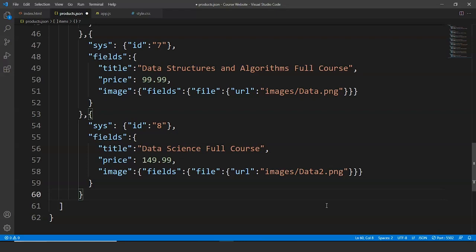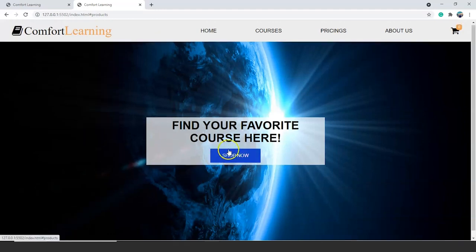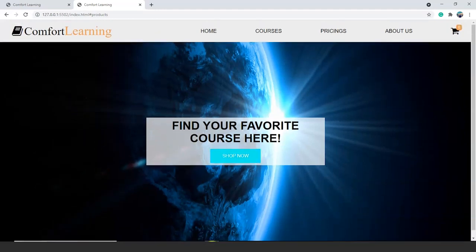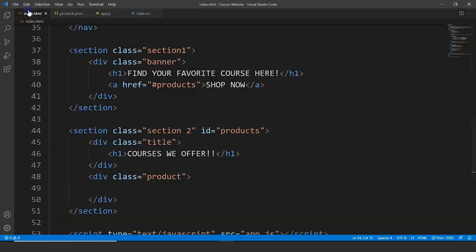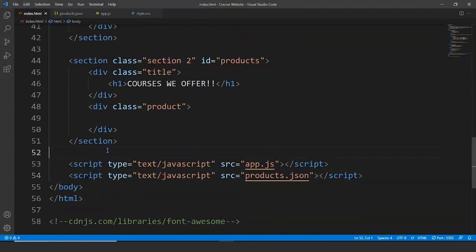We can't see these products in the browser until we are done with the JavaScript part as well. So let's do the rest of the HTML part first, and then we'll see how this works in JavaScript. Save it once, go to the browser, and here you can see we are not able to see those products till now. So what we are going to do next is move to the HTML file, and inside this we are going to do the remaining of our HTML part.